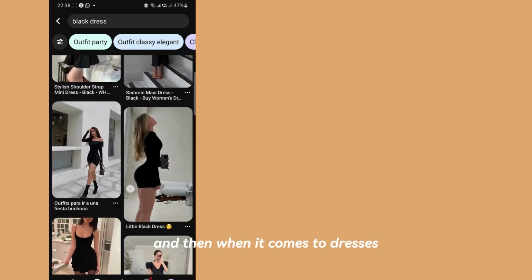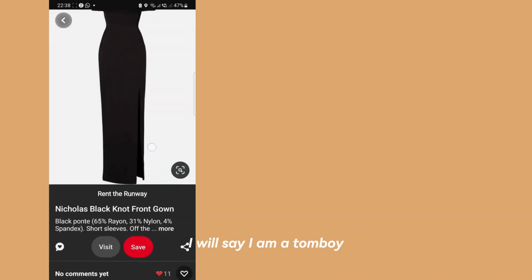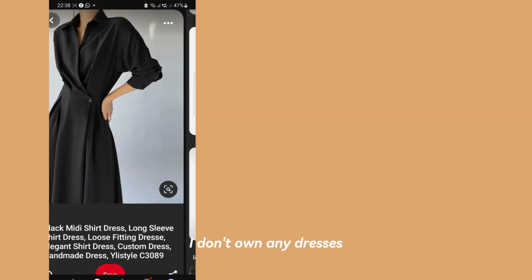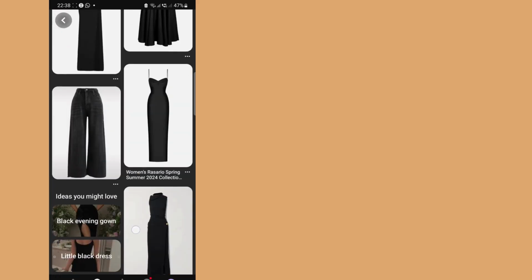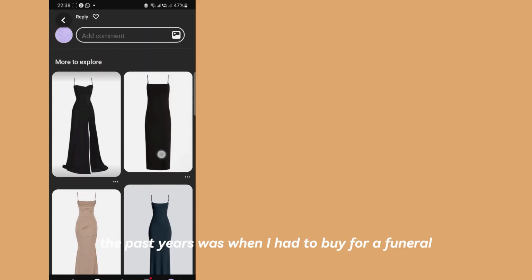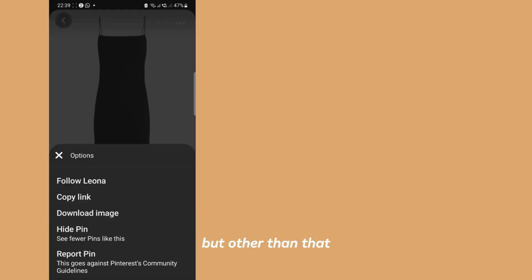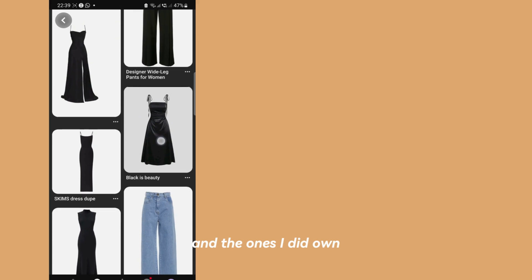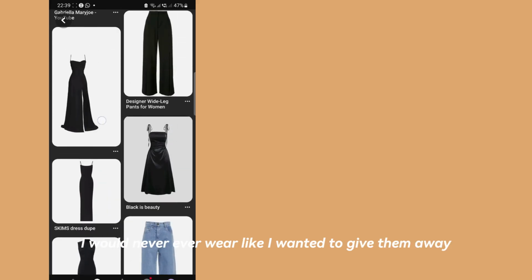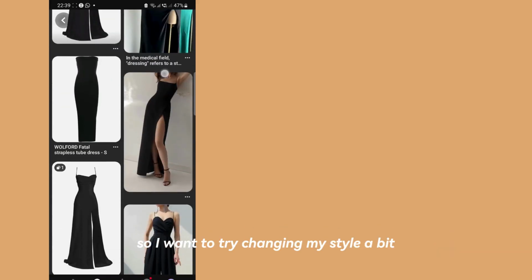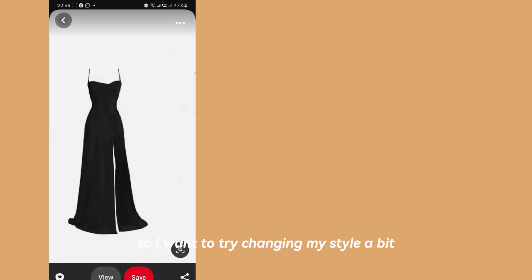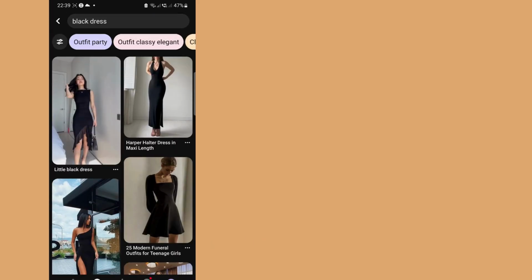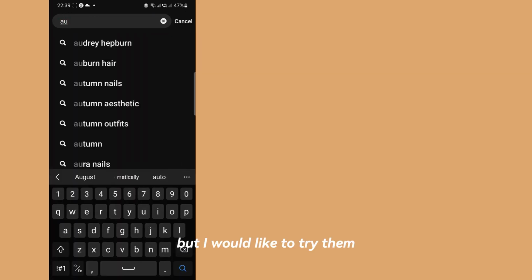So a cardigan, I was interested, so I downloaded that as well. And then when it comes to dresses, I will say I am a tomboy. I don't own any dresses. The only dress I owned the past few years was when I had to buy one for a funeral. But other than that, I never owned any dresses. And the ones I did own, I would never ever wear. I wanted to give them away. So I want to try changing my style a bit. I mean, I don't hate dresses, but I would like to try them.